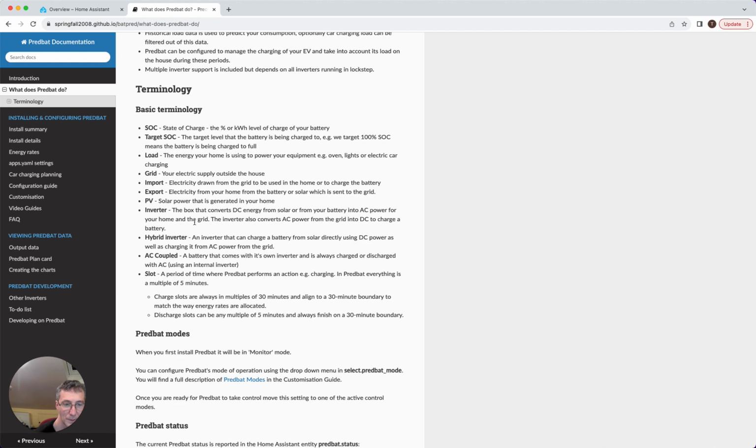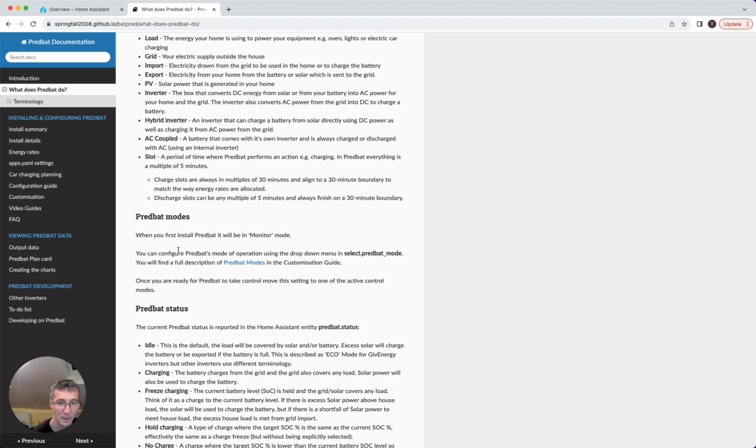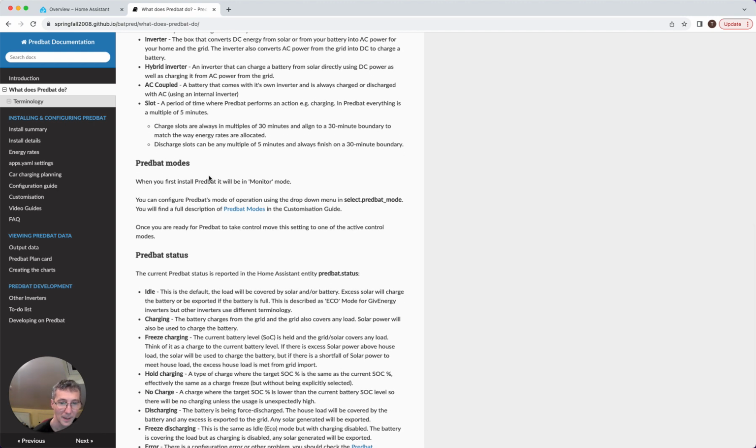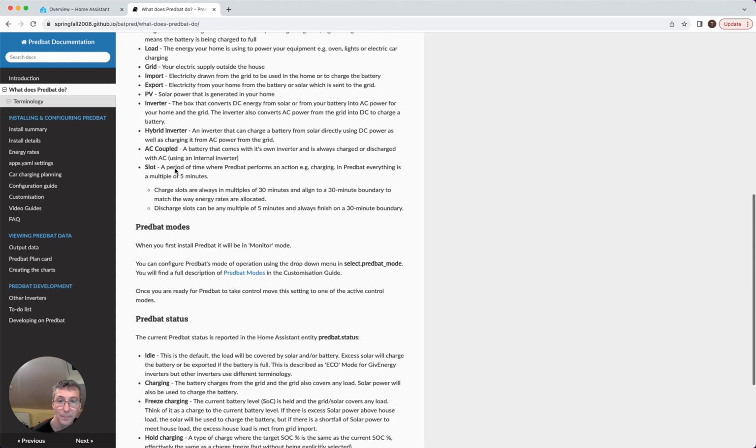Hopefully most of this is obvious, but some of these things are specific to the tool, like what's a slot. It mentions Predbat modes, and there's a link here to a full description of the different modes. It mentions the different statuses that you could get and what they actually mean as well. So obviously look at the status there.